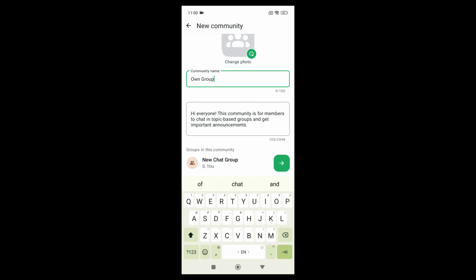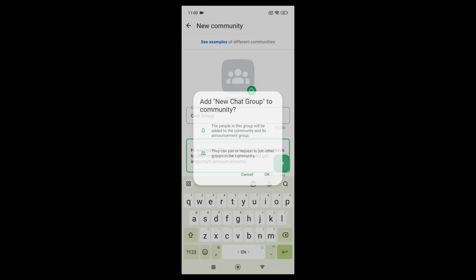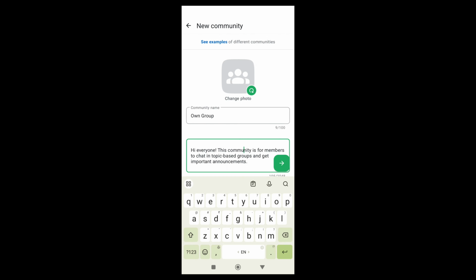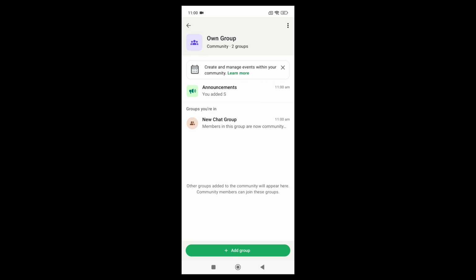Follow the on-screen prompts to complete setup. After entering the community name, tap Next. Review the summary and then tap OK to confirm. WhatsApp will handle the rest. It links your existing group to the new community structure and may also create an announcements space managed by admins.